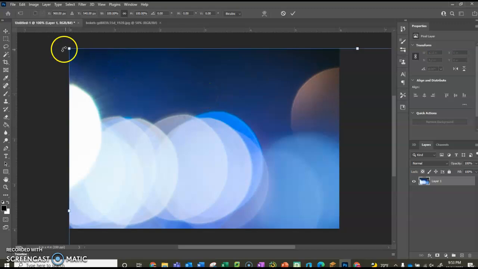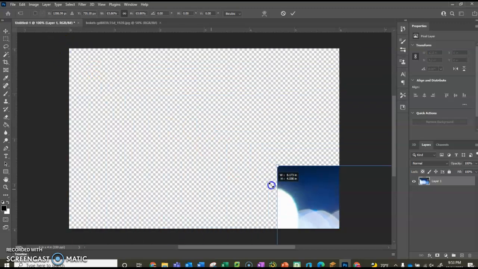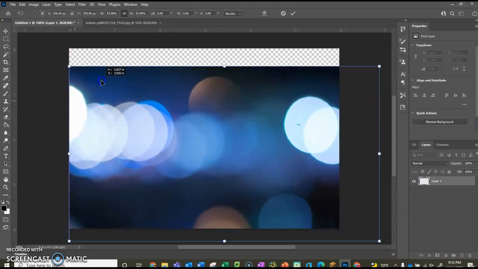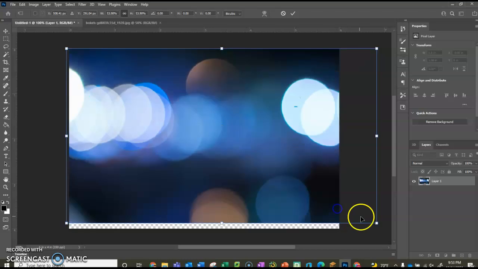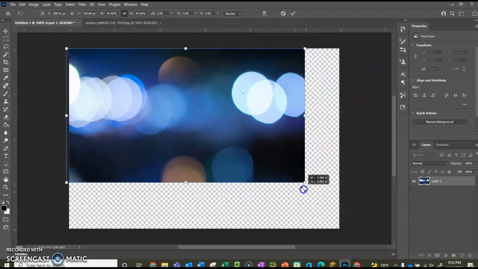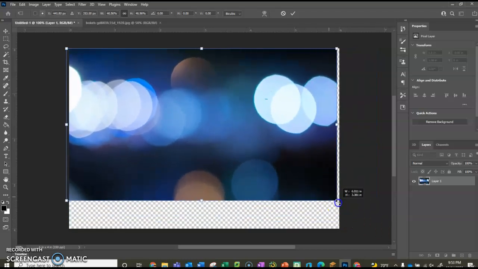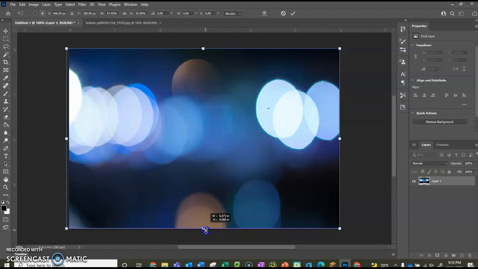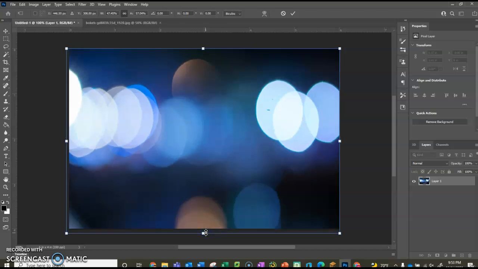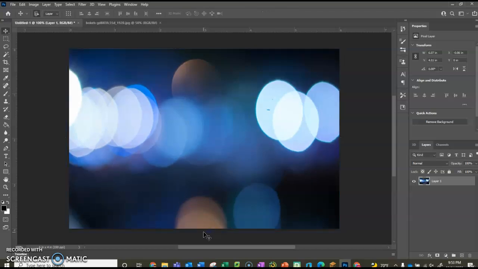Now it's way too big, so I'm going to hit Control T and make it the right size. If I keep moving it, it's not really the right size, so I have to hold down the Shift key to make it fill my canvas. So I've got my background.